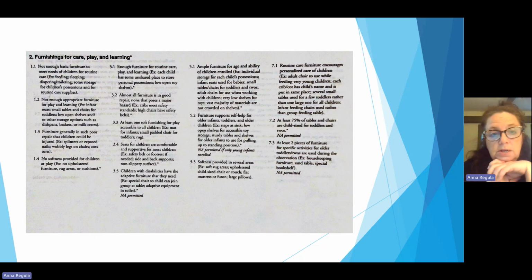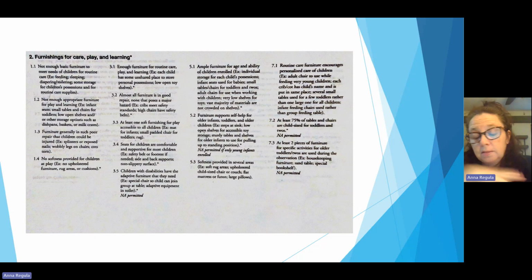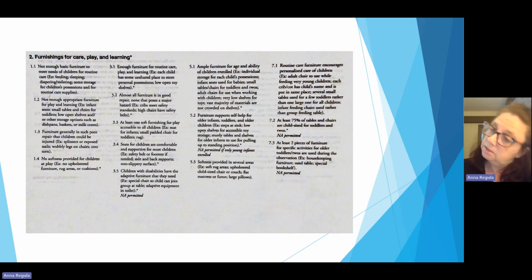Then if we move up to 3, enough furniture for routine care, play, and learning. Each child has some unshared place to store. So they definitely want them to have some kind of a place to store their things. And that's probably for the parents as well, right? I know when we had toddlers, they had a place to put their stuff, but we also had a section where their clothing and diapers and things like that could go. And infants, you're not going to want them to have access to certain things, but parents are going to probably have a place to put some, maybe sometimes infants have pacifiers that they only get during certain times of day or whatever.